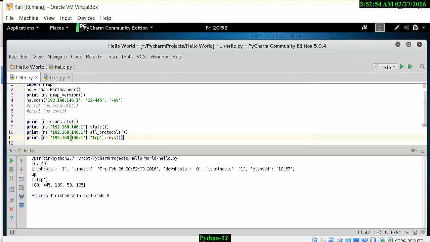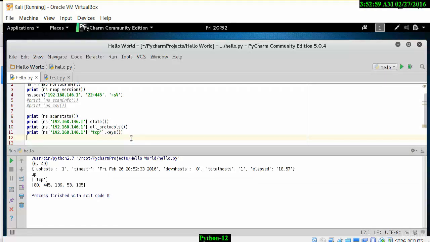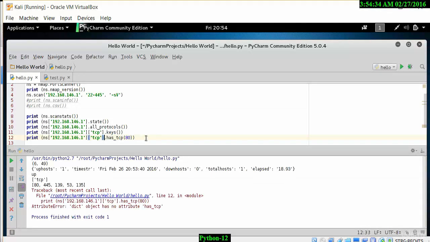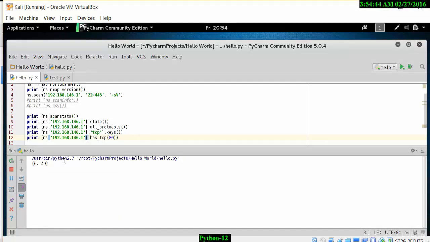If I then wanted to change this and only print out a specific port, or just for the port 80, I do it this way. So I can type in has underscore TCP here. And what I need to do is also take out this other TCP option here. I'll put in TCP has TCP port 80, but then I need to remove this TCP section here. And when I run it this time, it will return the value true.